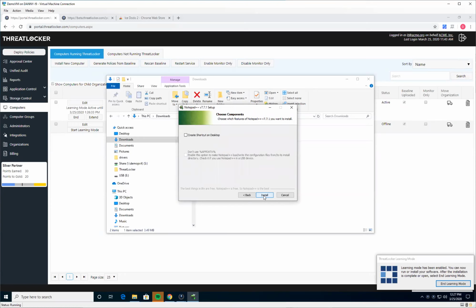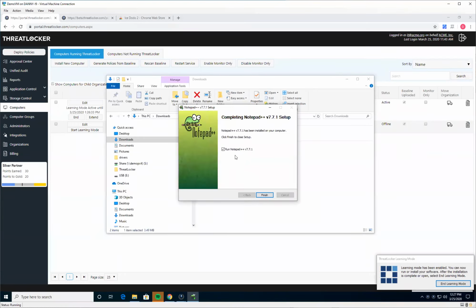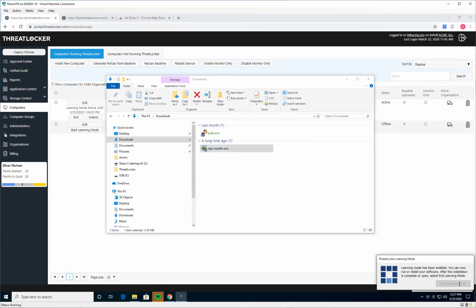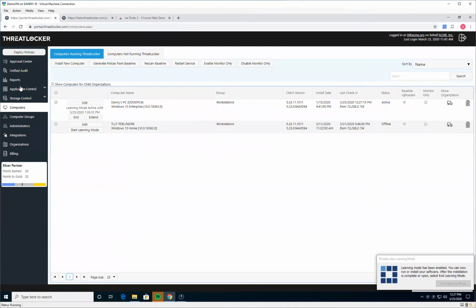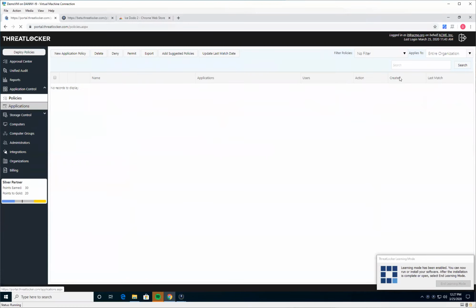So I can now go through the installation of this process. I can either run it or I don't need to run it because it's tracked install files. When I hit end learning mode, it goes off into the policies and creates a policy to allow the app.